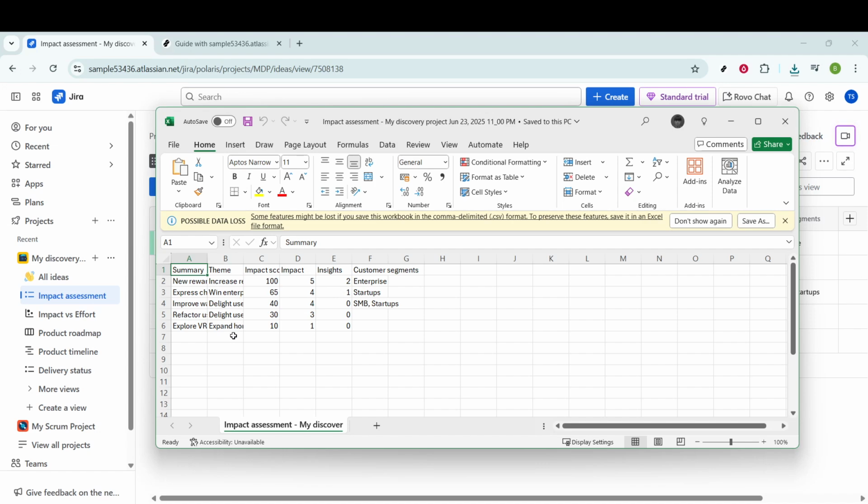And there you have it. Exporting your Jira board to Excel is as simple as selecting a project and following these intuitive steps. It's a great way to make your project data more flexible and useful beyond the confines of Jira.